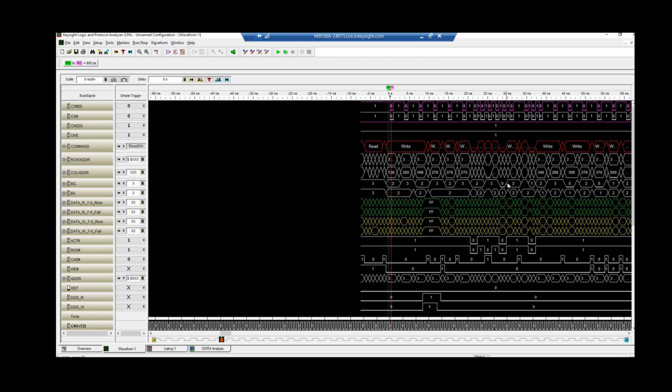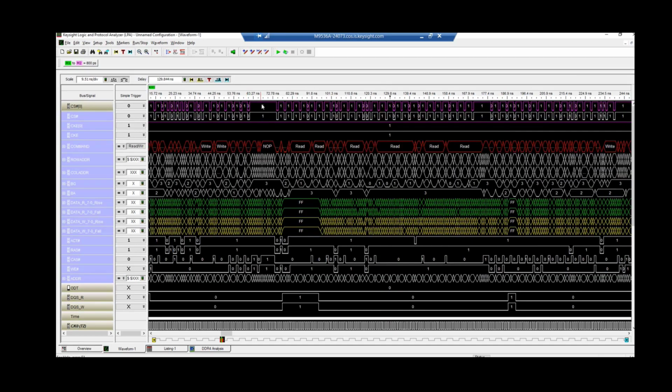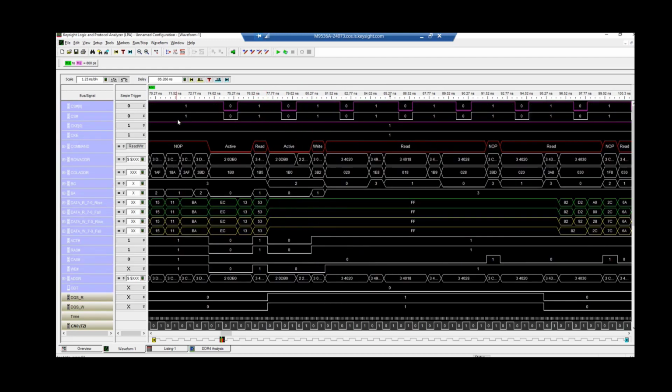And what we're looking for is an area where there's been relatively little activity, so no chip selects happening for a while. If we zoom in on this area, what we're going to see is that when the chip selects start, we see an activate, and then a read here.